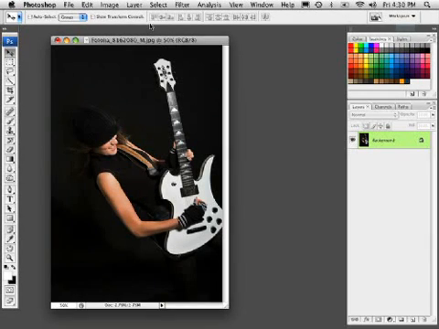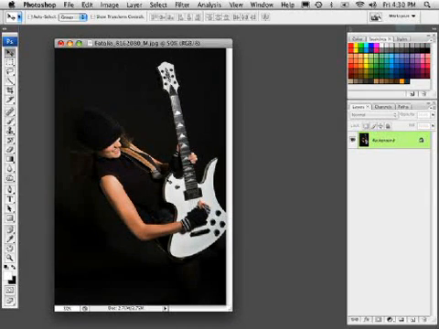Alright everyone, we're going to be talking about some crazy lighting effects this week, and what we're going to be doing is taking this image of this girl with the guitar and we're going to jazz this up really crazy with some cool lighting effects. So let's jump right in and get started by going ahead and blacking out the background here.